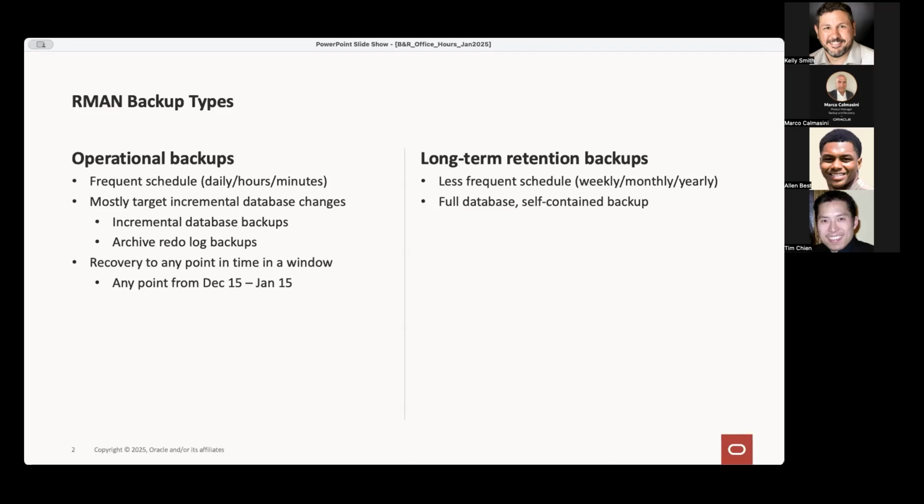So from an operational backup perspective, as I said, these are for getting the database back to a granular point in time inside of a recovery window. So let's think about a 30-day retention. I've got backups that cover from December 15th to January 15th, and I can restore to any individual point in time in that range. So I could do a restore to January 1st, Happy New Year, at 4:34 p.m. On the long-term retention side, it's going to be a very specific point in time: the last day of the month at 11 p.m. So 2300.